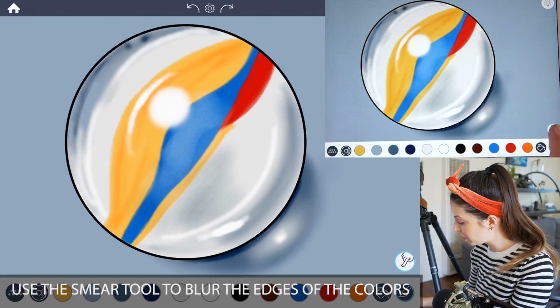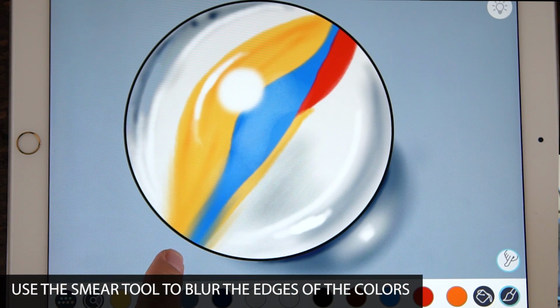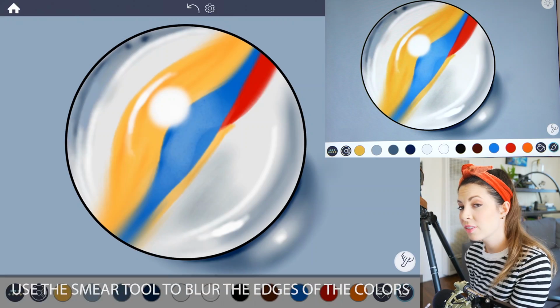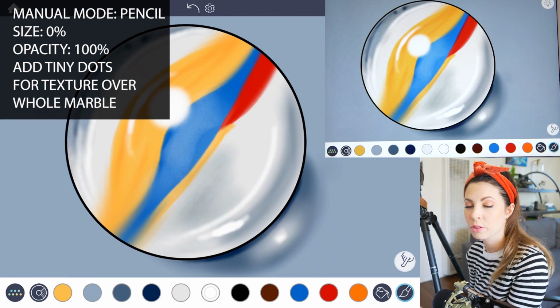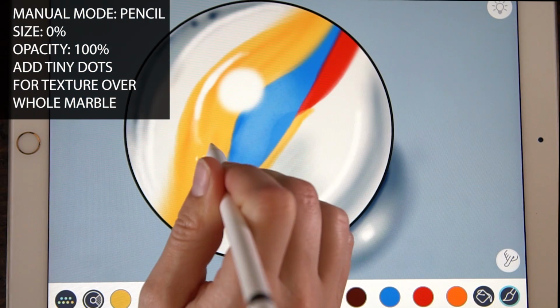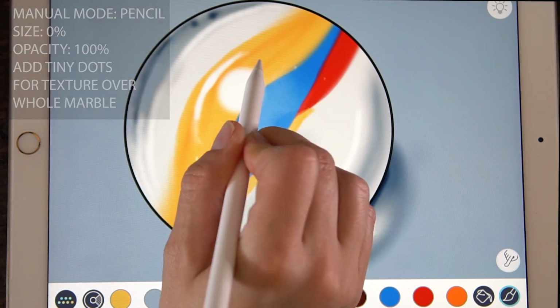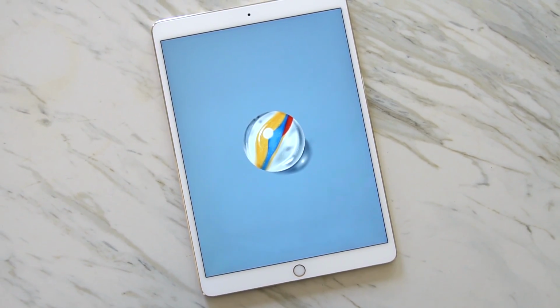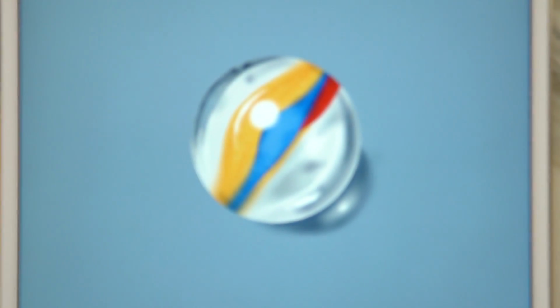Then try using the smear tool, just drag it across on the edges and it'll make it look more 3D. And then finally, just with the white and using the pencil tool, I'm going to add little bits of texture. I'm just adding little tiny indentations. Remember, you can try this with any colors or even draw your own spheres using the blank drawing paper.